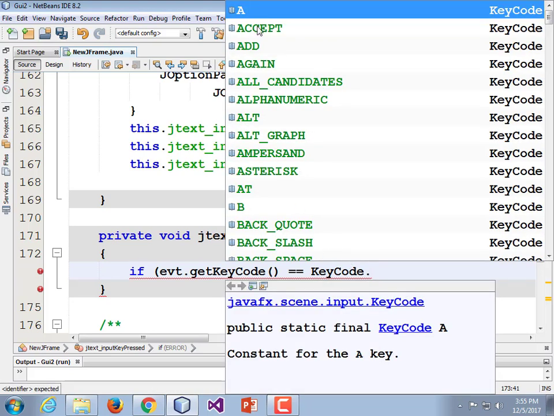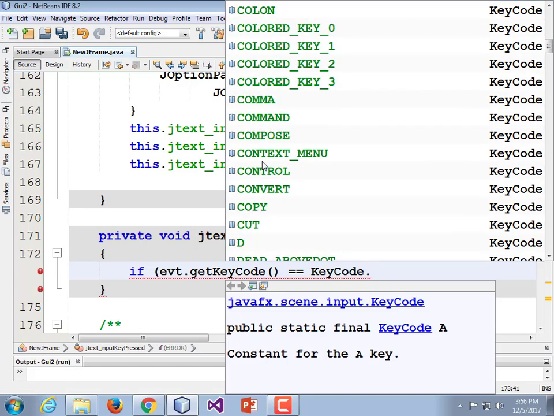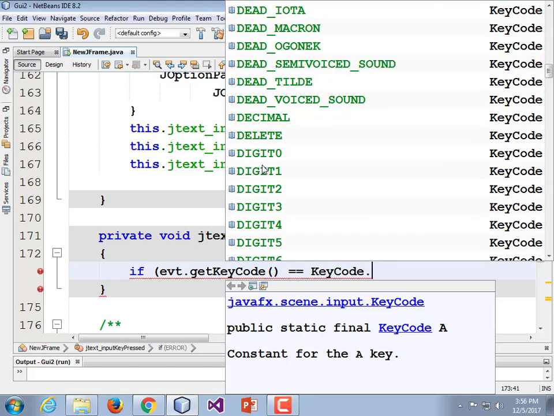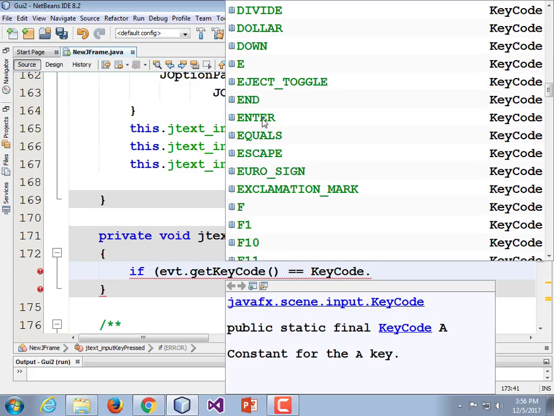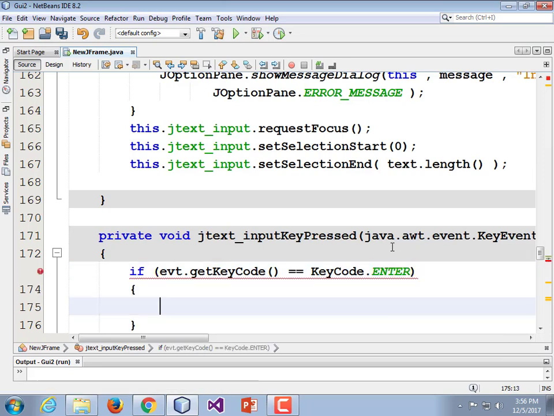Here's all of our keys. I wonder if accept would work. Enter. Enter is surely going to work. Okay, so take a look at that. I hope it works. Well, we've already got an error message.